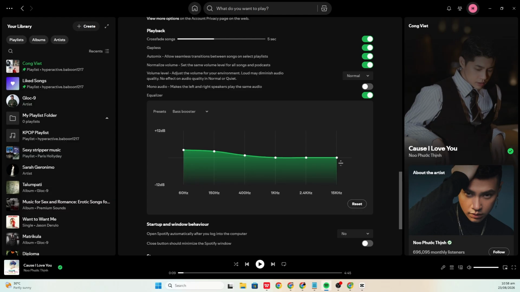Make small adjustments and listen after each change. A small increase or decrease can make a noticeable difference. If the sound becomes harsh or boomy, gently move the slider back toward the center. You can also switch the equalizer on and off to compare your changes with the original sound. To return to a neutral starting point, choose the flat preset.